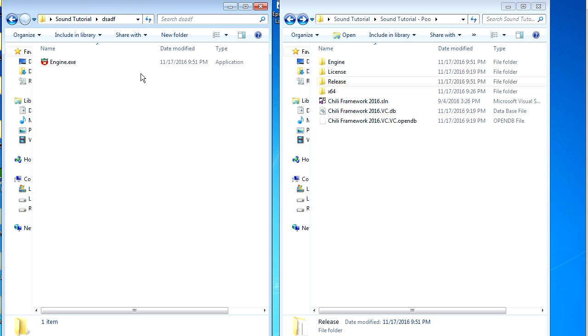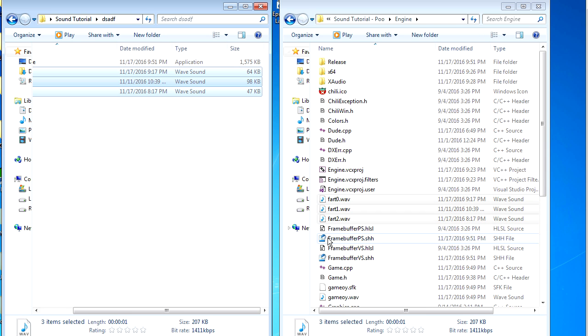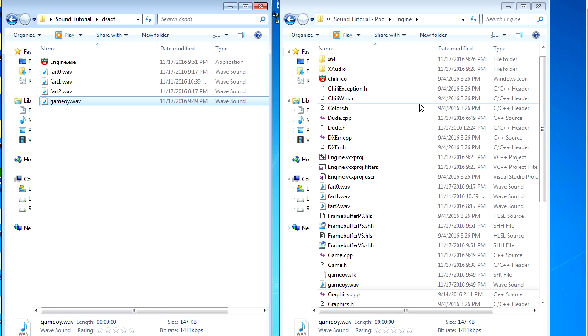And let's open up this folder. And then you're going to want to copy in your sound files. Game away. Like that. And now here's the thing.